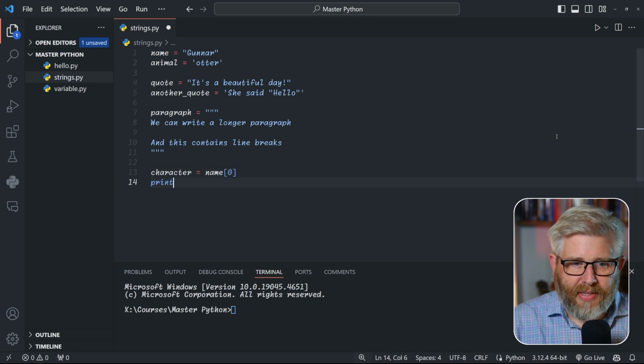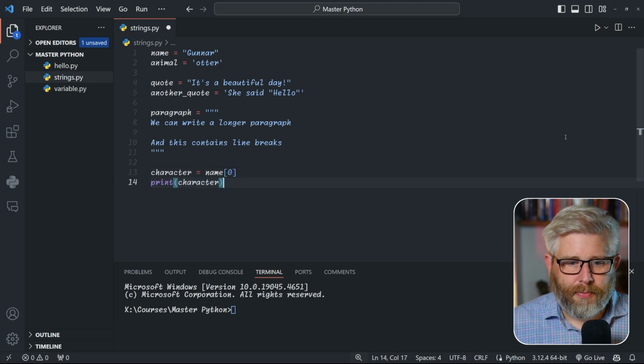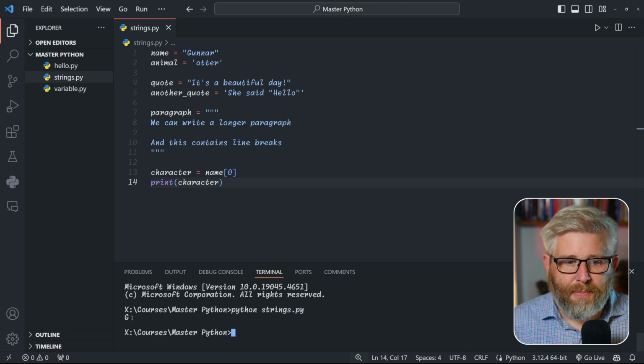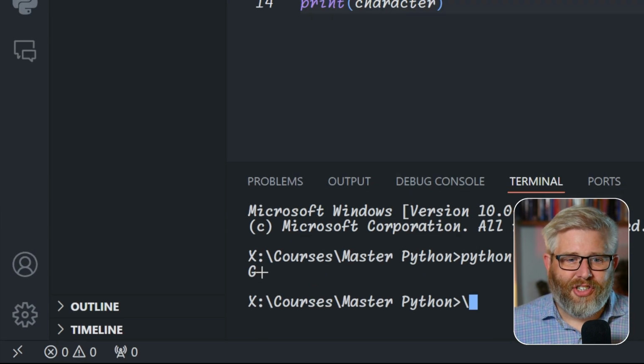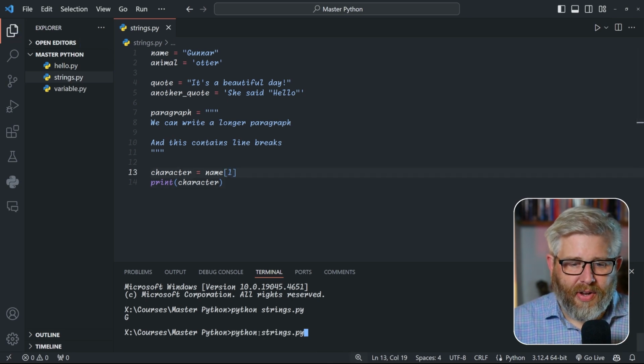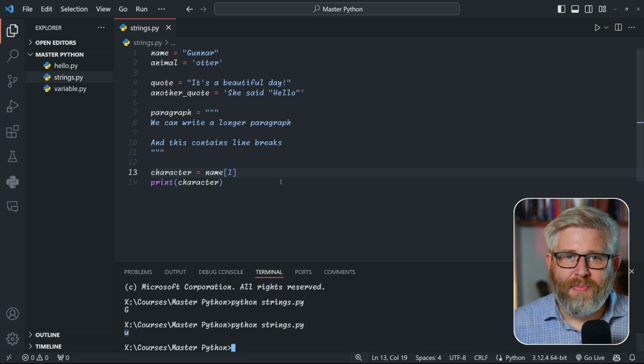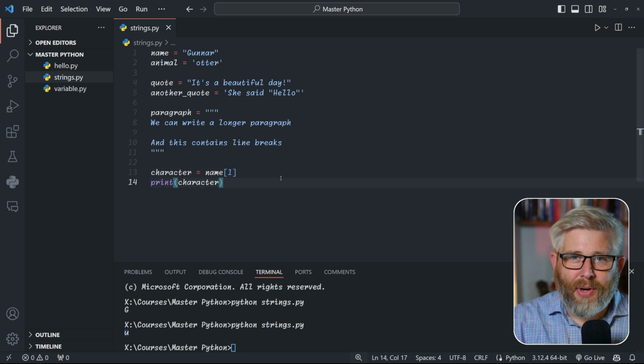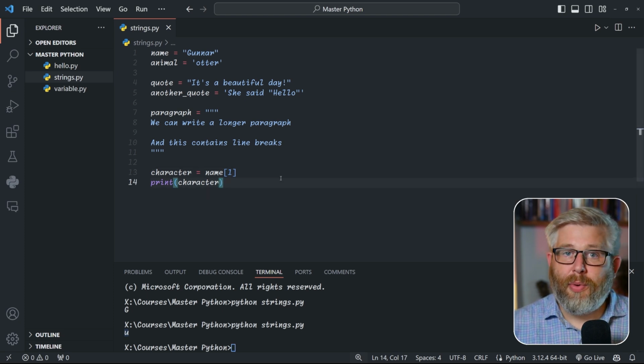So if we print this out, and then we run our script, as we know, strings.py, you see, it prints out the very first character, G. If we want the second character, we go 1. And now let's try this again. There we go, we have the U. And like this, we can pinpoint individual parts of the string that we want to print out.